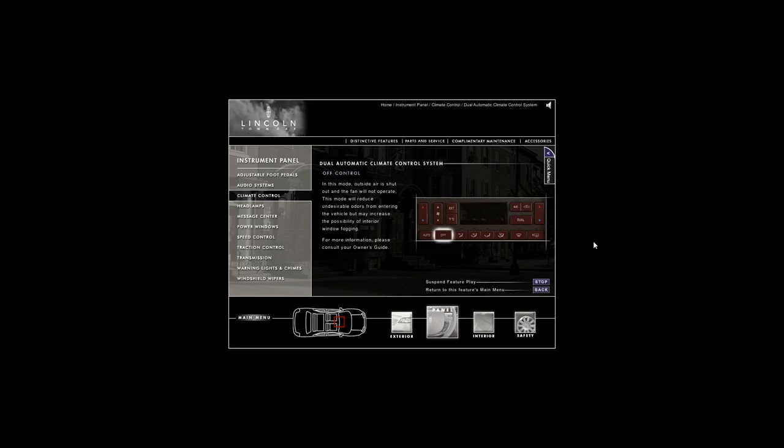In this mode, outside air is shut out and the fan will not operate. This mode will reduce undesirable odors from entering the vehicle, but may increase the possibility of interior window fogging. For more information, please consult your owner's guide.